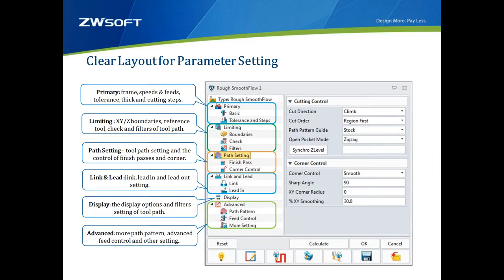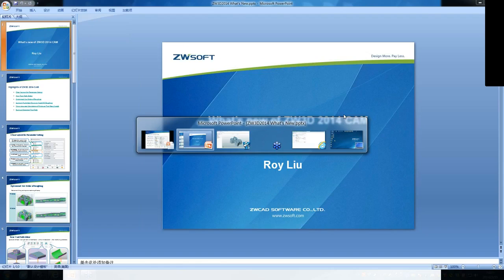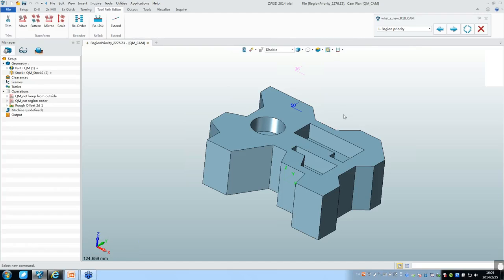The first one is the clear layout for the parameter form. Now on the screen, what we have shown you is the new parameter inputting format. For the detailed information, I would like to show the details in our software. So I will switch to ZW3D. Okay, now we are in the new version, ZW3D 2014.